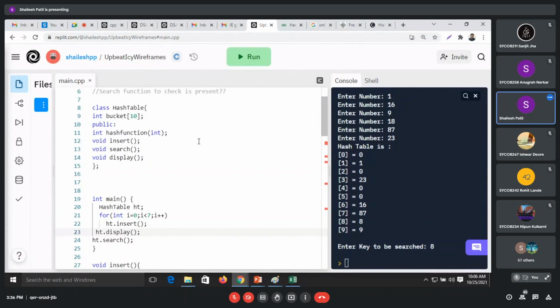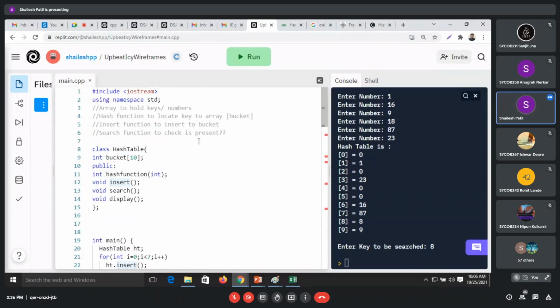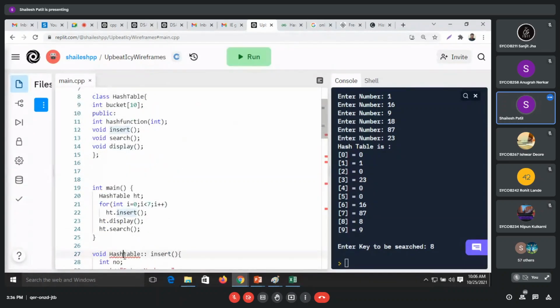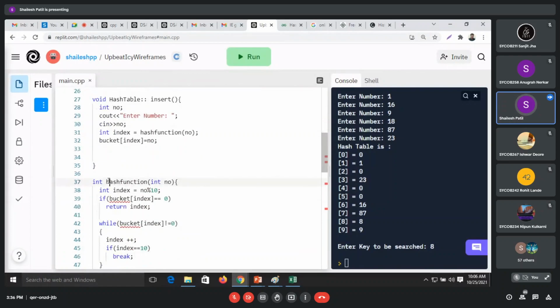So that way we can call. And while declaring this particular function, how can we declare it? Between the void and insert I have to just give the hash table, the name of the class, and give the two colons. Hash table, the H is capital. That is the only modification. Rest, there are no changes in the program. This is called an object oriented way in which we are implementing this.